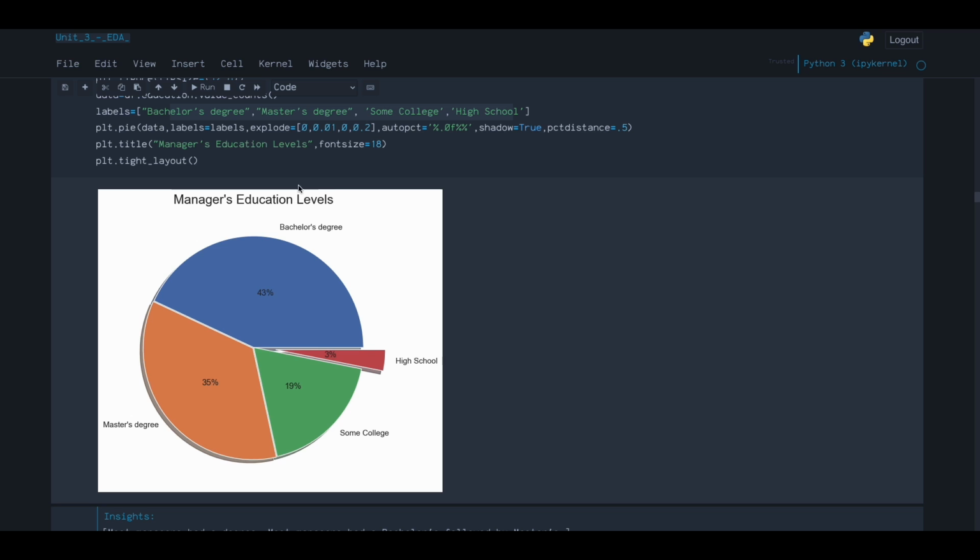And I also had the percentages show with the autopct function. Also added the shadow, and I just took the 3% of the high school out with the explode right here, and I also gave a little space for the some college work.